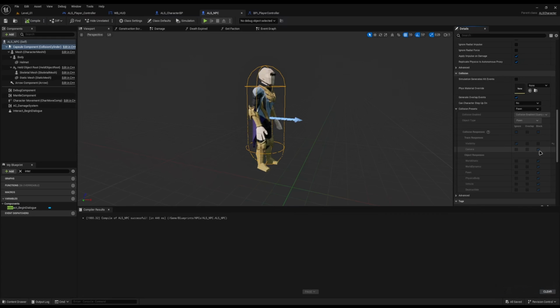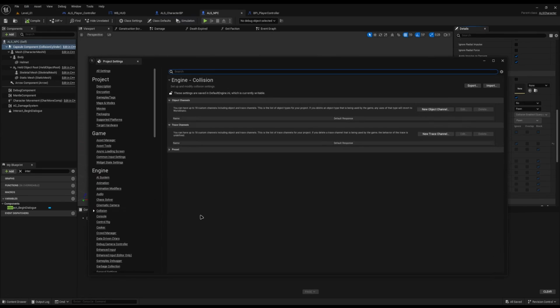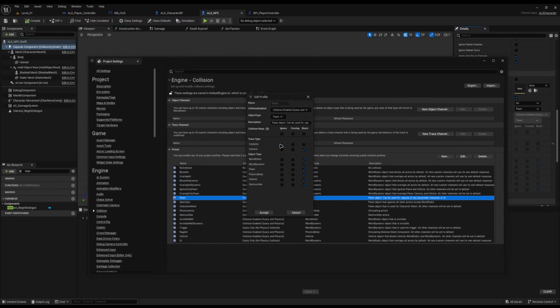But that calls into question, why is visibility set to ignore in the first place? If something's visible, why is it being ignored by line traces? I don't know, but it's a super easy thing to change. So what we're going to do is come up to edit, project settings, and in here we're going to click on collision under engine. And then if you open up the presets on trace channels, you will see we have a pawn here. So I'm going to double click it and you'll see it's set to ignore visibility. I don't know why, so I'm just going to click block and click accept.